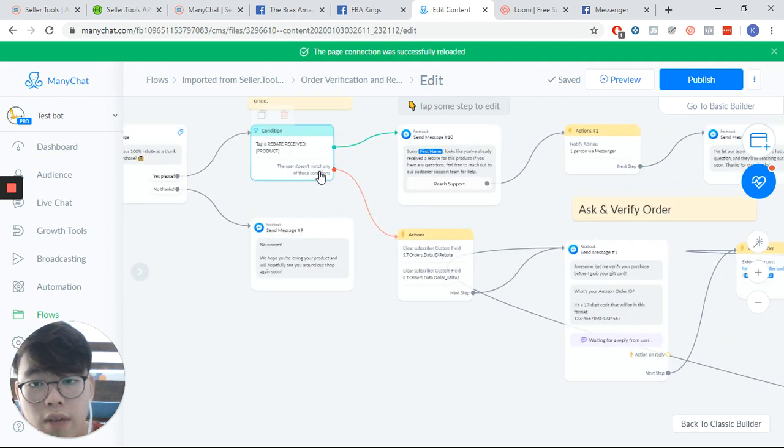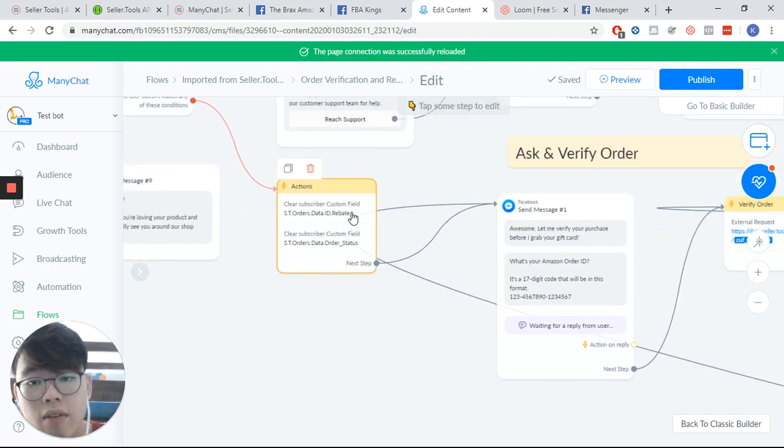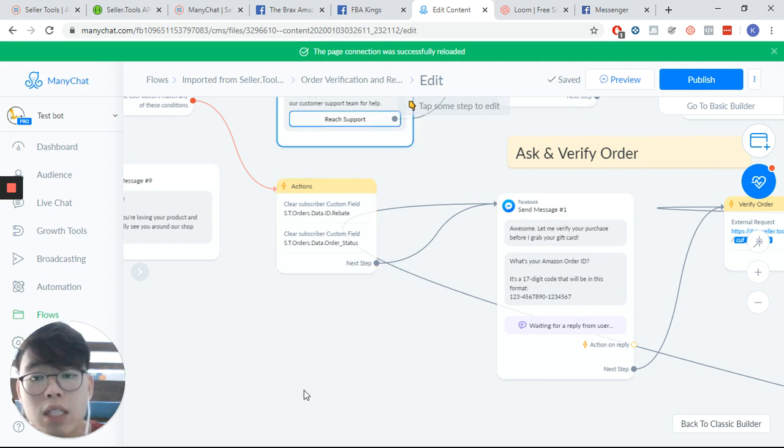So moving on, if the customer doesn't have this tag, they clear the ID rebate field and the order status field. The reason for this is that you may have more than one search find buy flow, and if you have data already for product B, for example, and the customer wants a rebate for product A, you're going to be bringing in product B's data into product A, which might potentially confuse the system. So that's why they clear it and make sure we start on a clean slate.